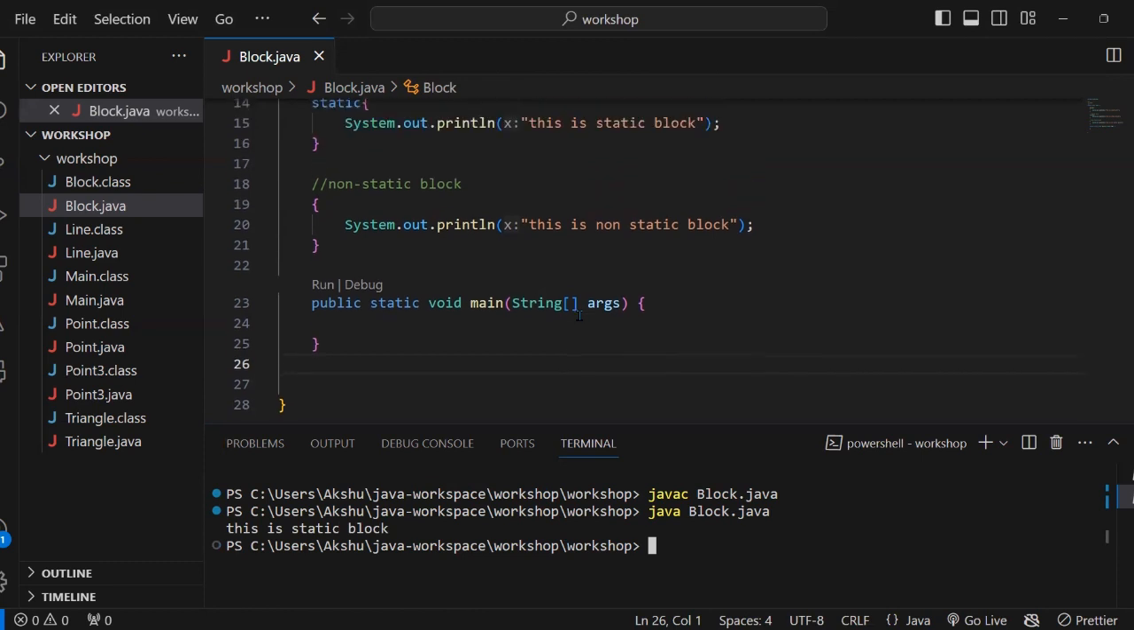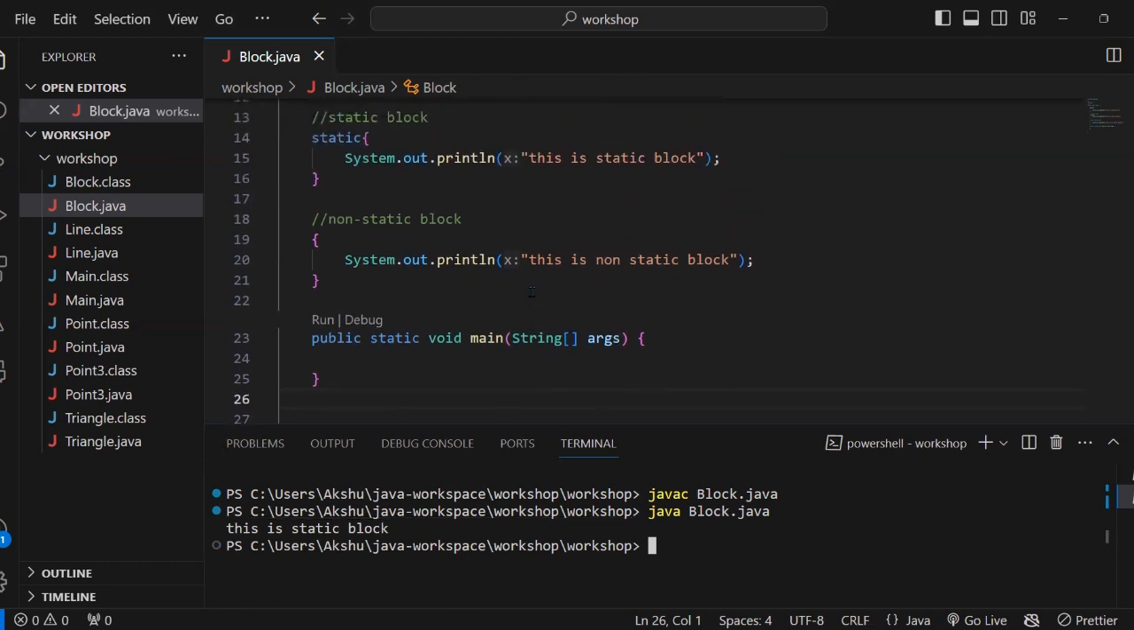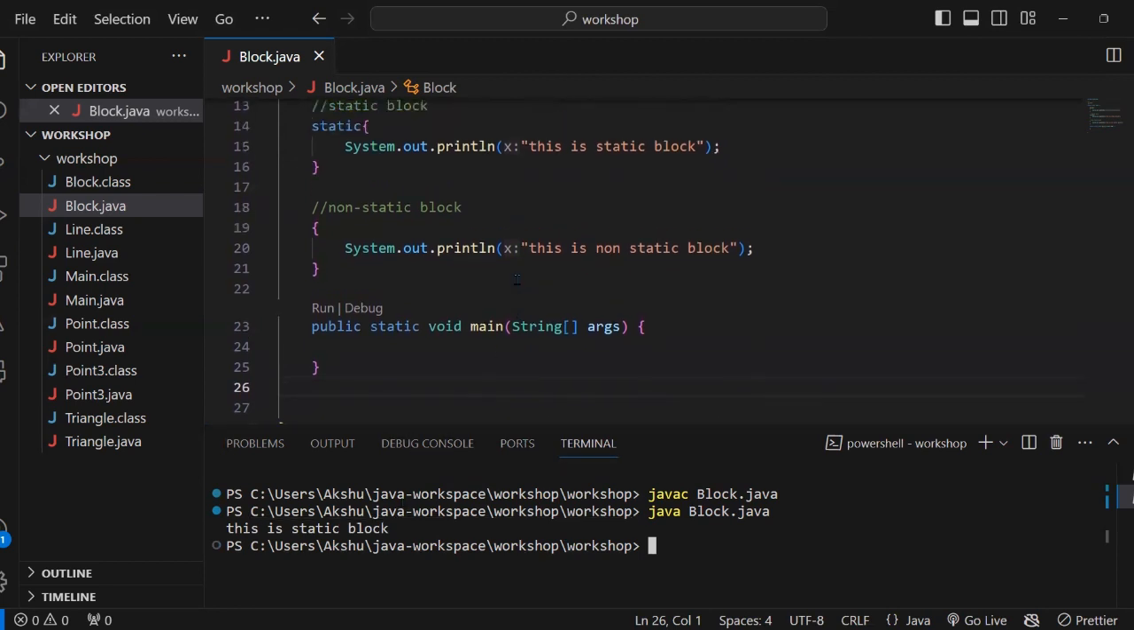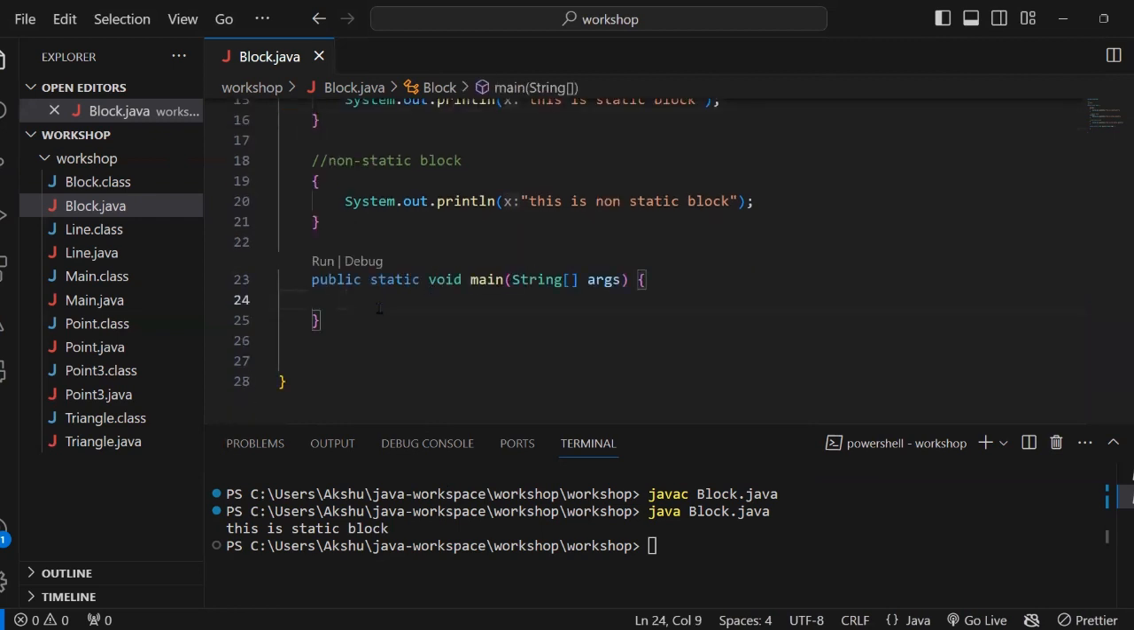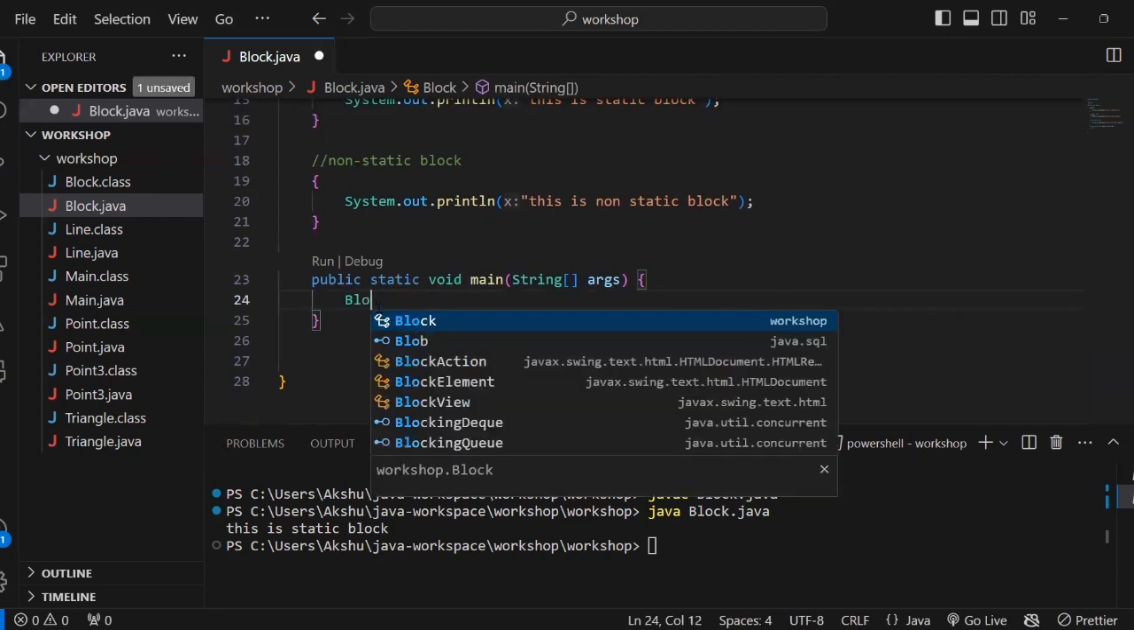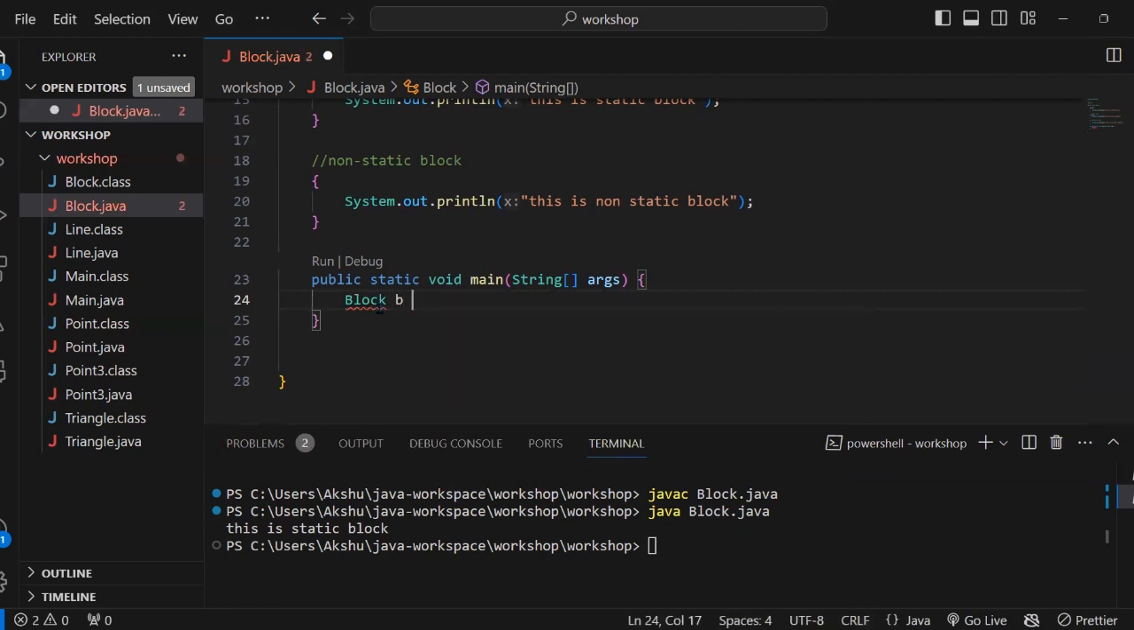See, in this main method, I didn't create any object. Even though I'm not creating any object, this static block is executed, right? So the static block is always executed first, without creating an object. Now when I create an object of the block class, Block b equals new Block. I created an object with the name b.